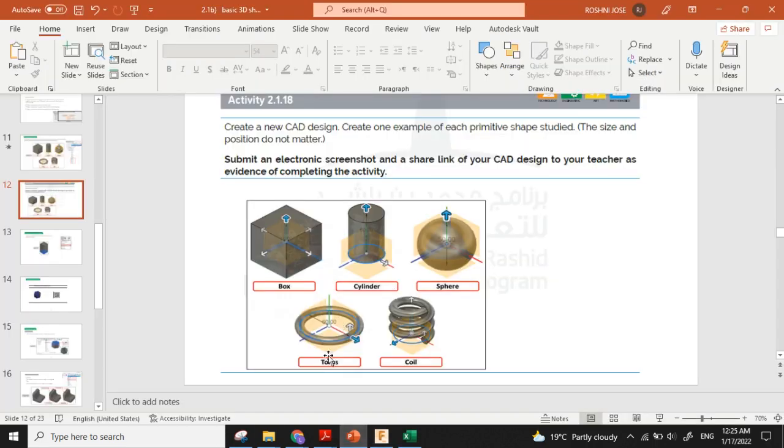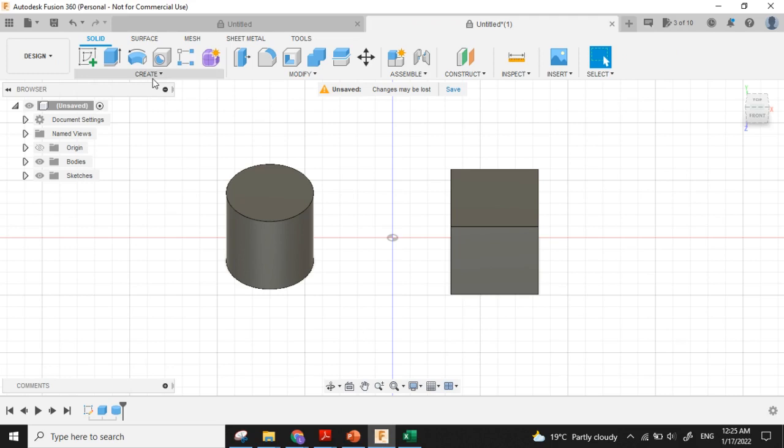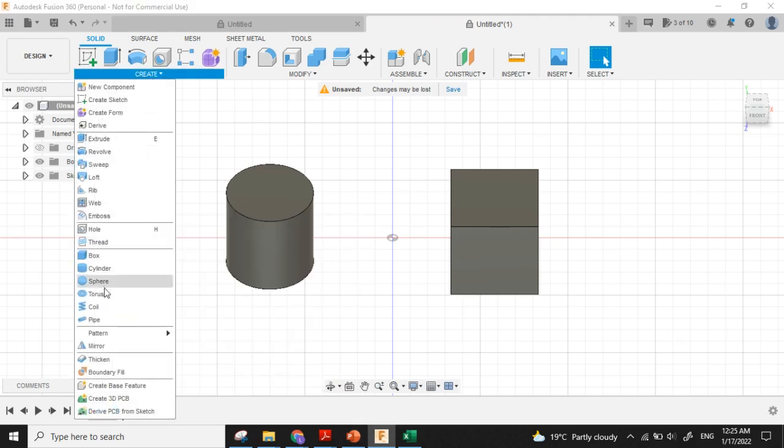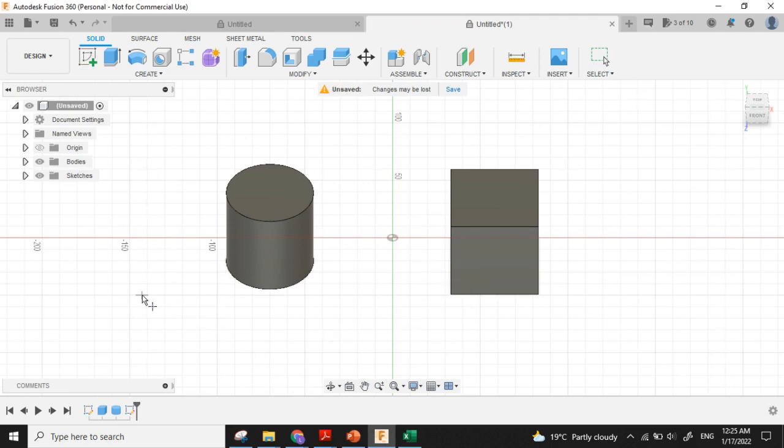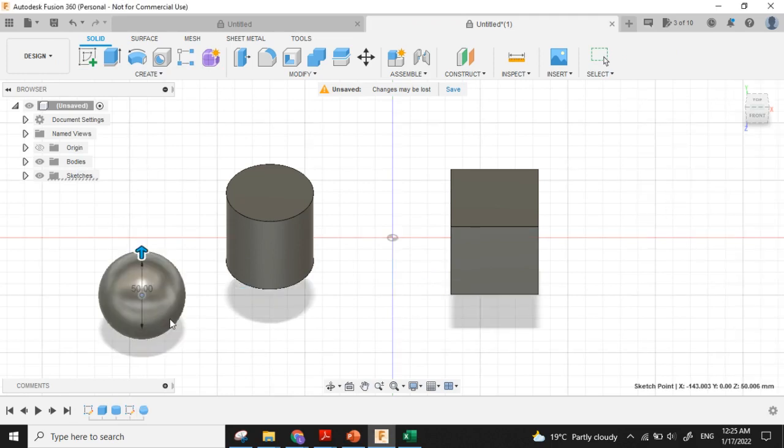Our next shape is sphere. I will click here, Create Sphere. Choose one plane. Press Enter, and it's a sphere.